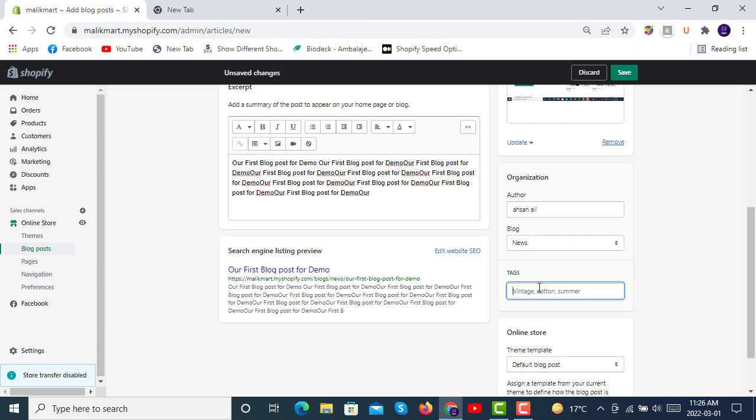And you can also give tags to your post. According to those tags you can make custom collections, and in those collections you can set a condition that blog posts having these tags should be showing in this collection, so it will be easy to arrange the blog posts in collections. You can also leave this, or you can give a tag.